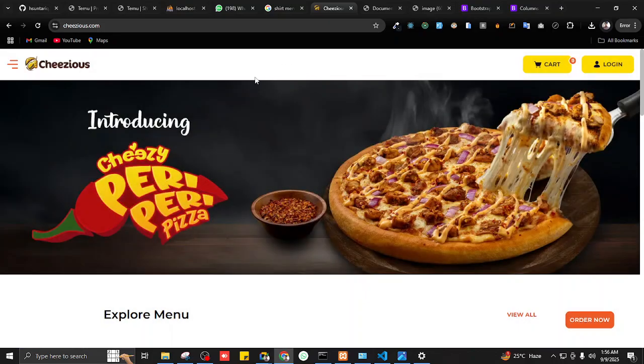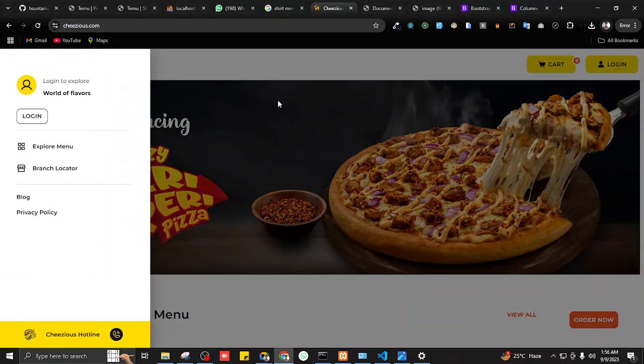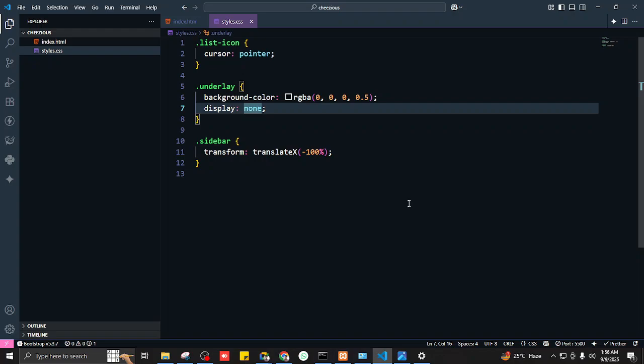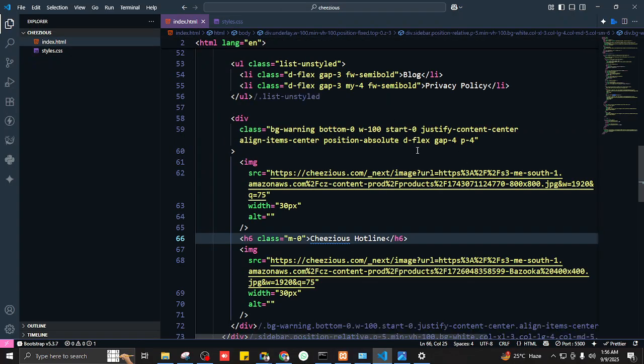What can we do in order to make this underlay disappear? Let's do display none first. That's what I'm gonna say. It's gonna have a display of none, so it disappears completely. But now when I click on this icon, it should reappear. So which language are we going to use for that? Very good, JavaScript. But this time we're gonna make a separate file for JavaScript.